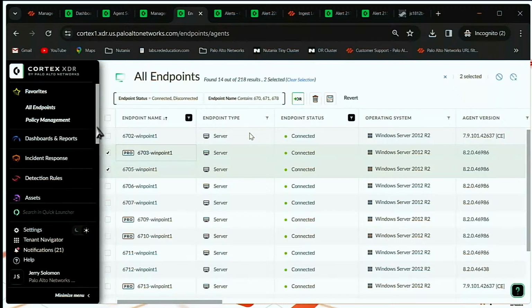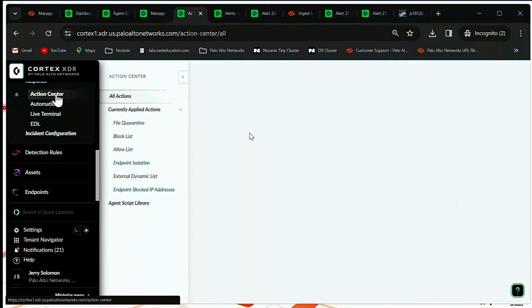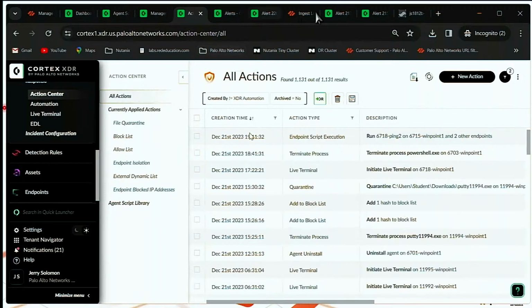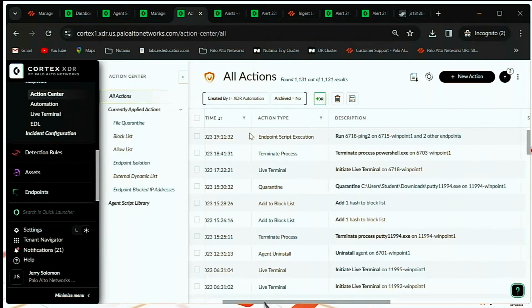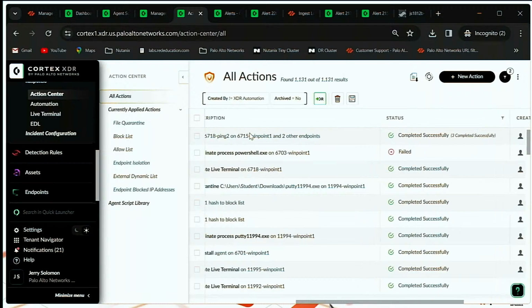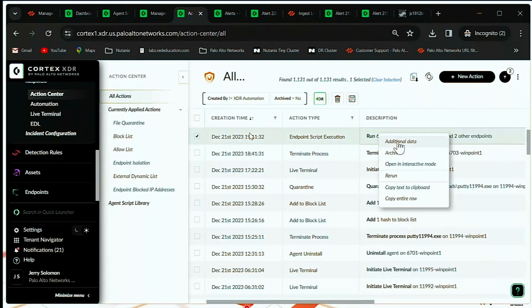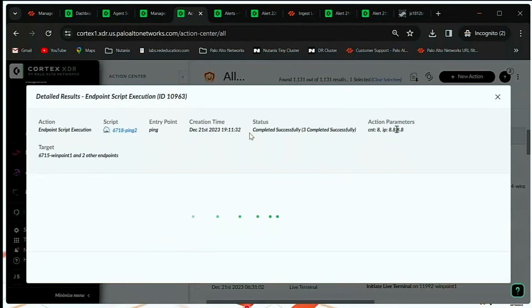Any questions, you're welcome, of course. In the future, if someone else needs to see what the script results are, of course, we have the Action Center. So we can see this action that I just completed successfully, 3 completed successfully. Maybe someone else needs to analyze the script results, so they can go back into the Action Center later, right-click, additional data. We bring up the Action Center detailed results like we're familiar with.